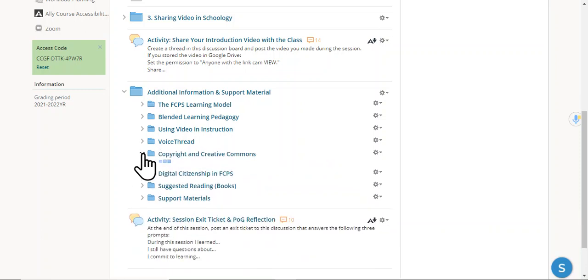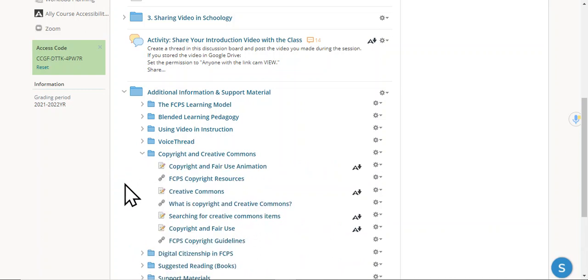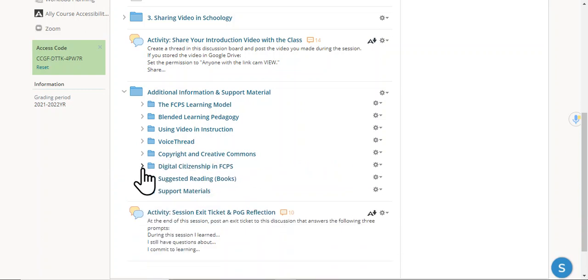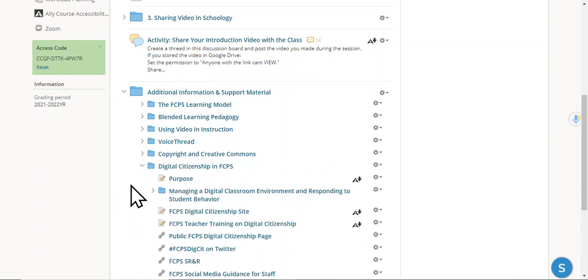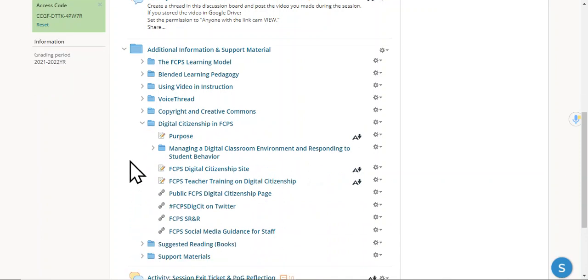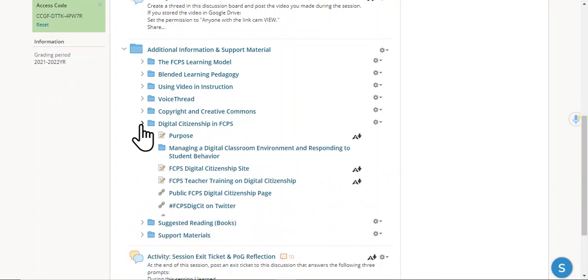A folder about copyright and Creative Commons, some FCPS resources, some external resources on those topics. A folder about digital citizenship in FCPS. We have a bunch of digital resources available, so links to a bunch of those things.